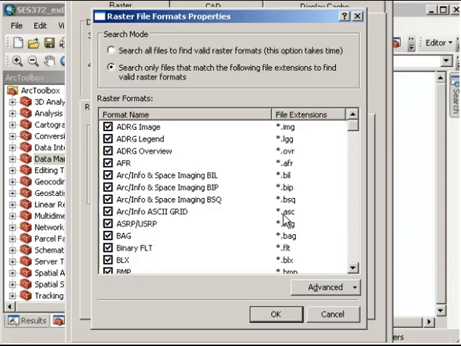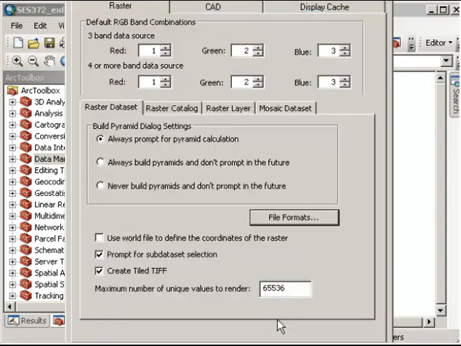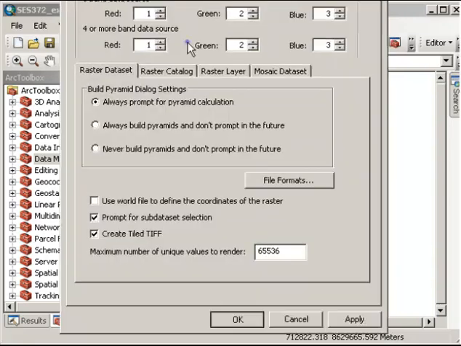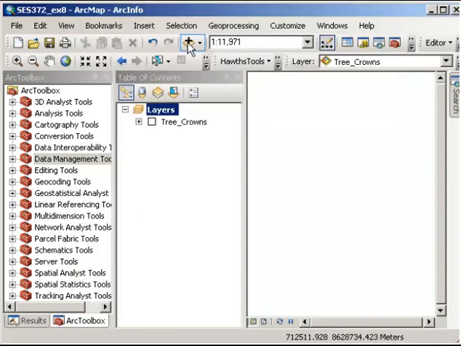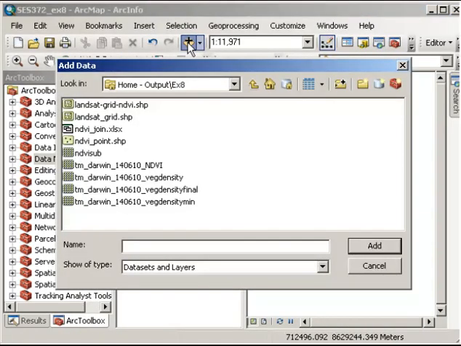So what we need to do is just to change this, and so it will then search to find all raster formats. This can be a little bit slower, but at least it will allow us to see the image that we're looking for. So I click on that one and OK again down here. Now this time when I go up to the Add Data button and it's looking in Exercise 8, you'll see that I can see a number of different files here that weren't available to me previously.